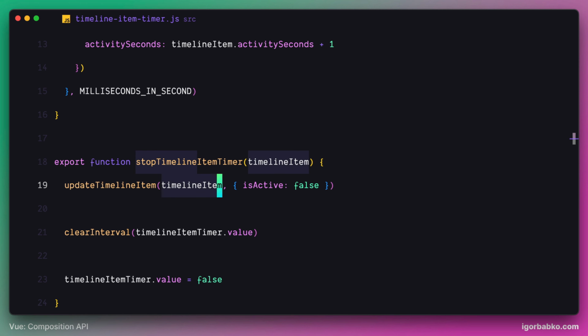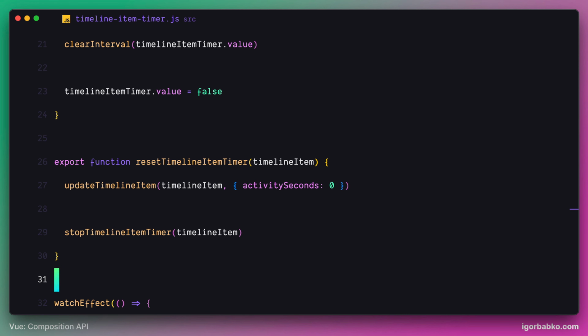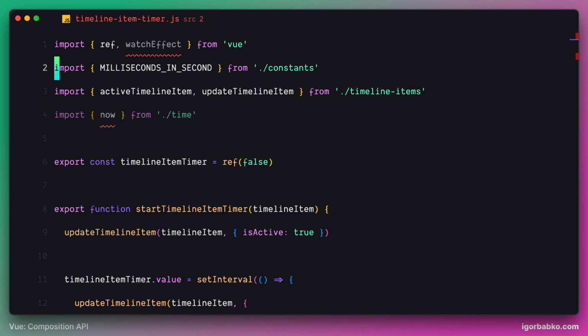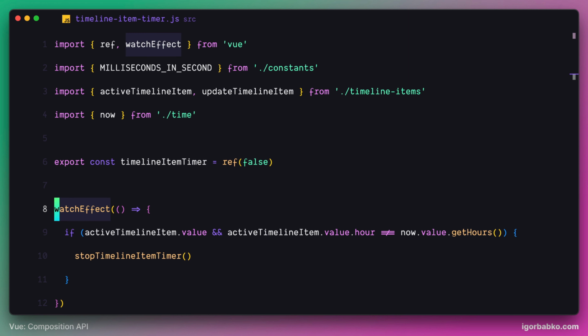So in here I'm going to reference active timeline item computed property instead of referencing timeline item passed as the first parameter. So let's remove the first parameter from here. And because we are also calling this stop timeline item timer down here inside of this watch effect closure, let's remove the first parameter and also move this watch effect function to the top of the file before all function declarations. This is how I like to group things. Firstly, I tend to use all Vue primitives and right after all custom function declarations.